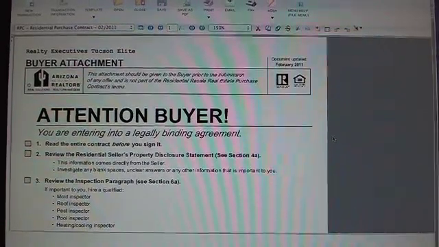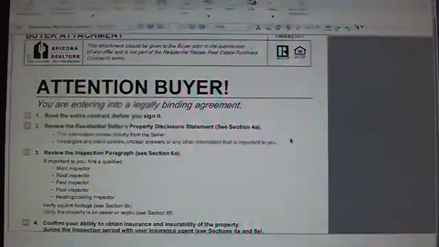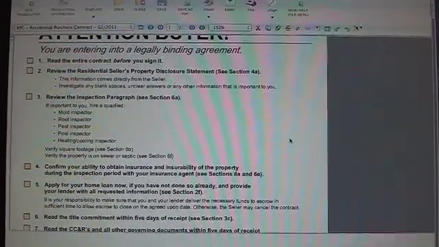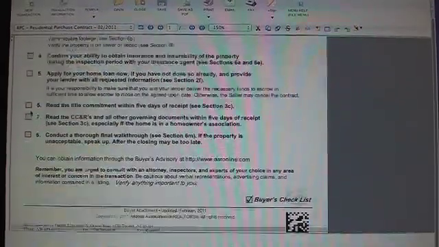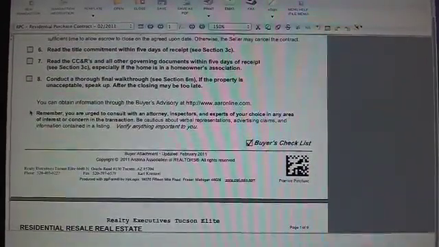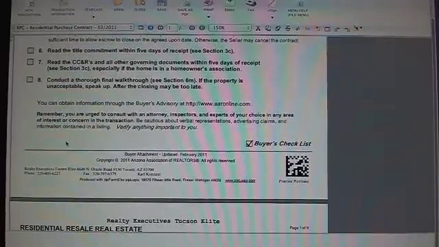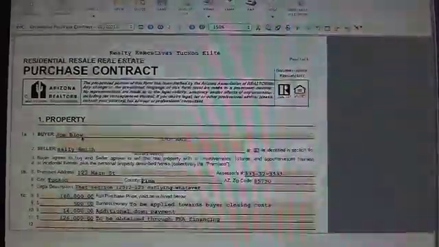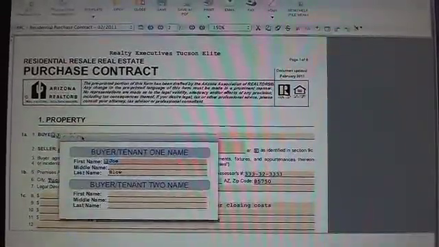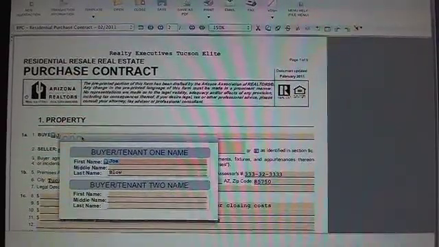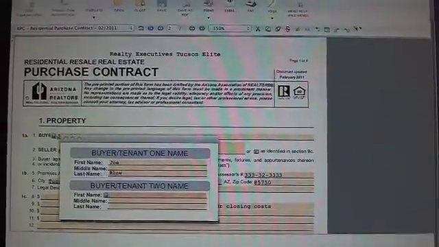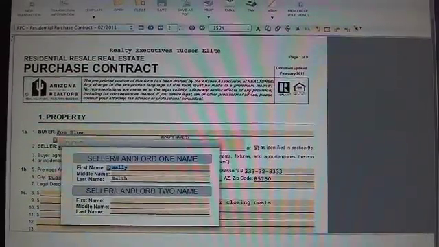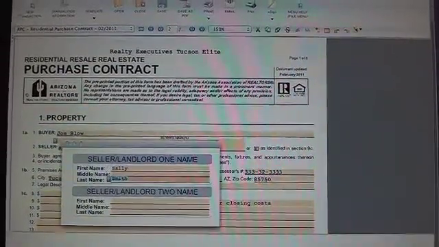So now that you're on Zip Forms, the first page, attention buyer, is just a notice to let them know exactly what they're getting into. It's a pretty good idea to have them initial some of these little spots here so that they can't come back and say later, hey, we didn't know about such and such. In the first section, we just say the buyer's name, which in this case we'll say is Joe Blow. And the seller we'll say is Sally Smith.